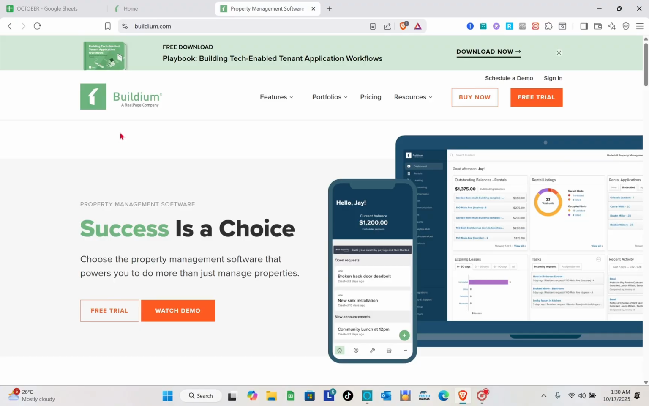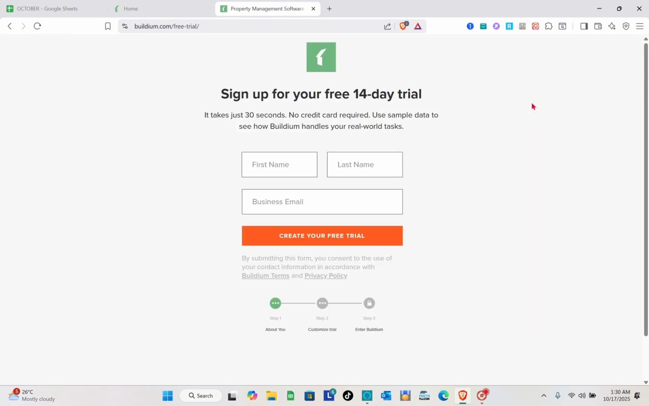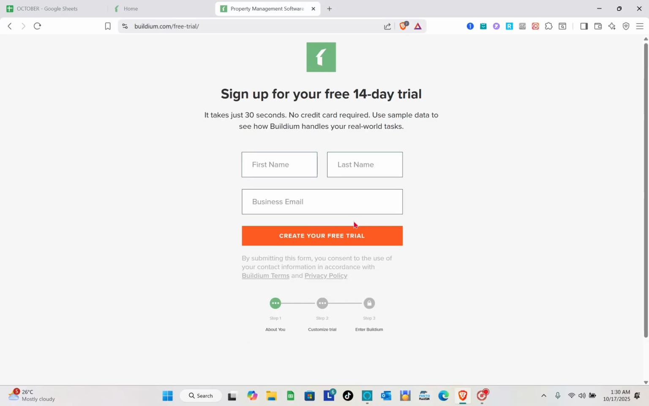Okay, and then right here you have the pricing. So I'm just going to skip this part and proceed to the free trial option. Click on the free trial, and then you have to put your first name, your last name, as well as your business email. Then after that, you just have to create your free trial account, and that's step one. And then step two is to customize the trial, and then step three is to enter the Buildium tool.